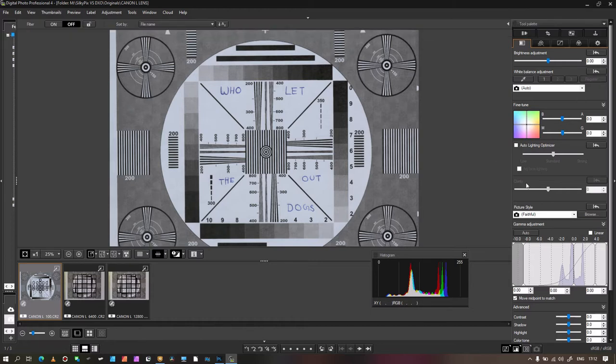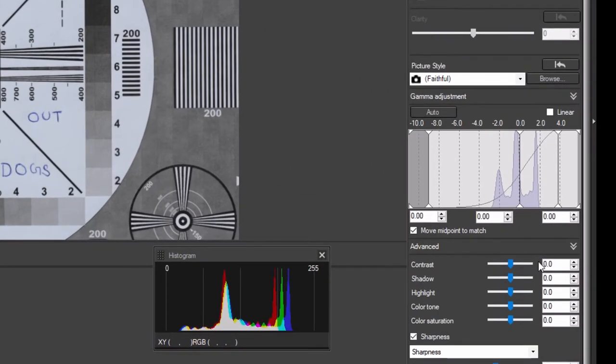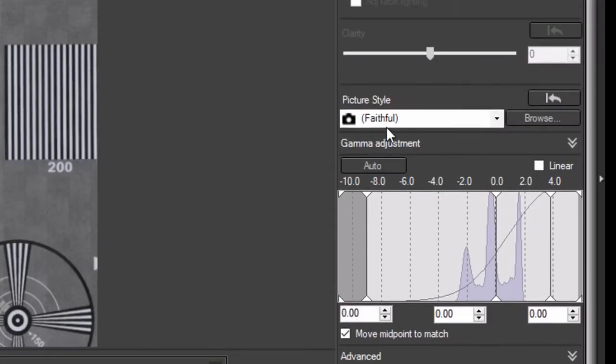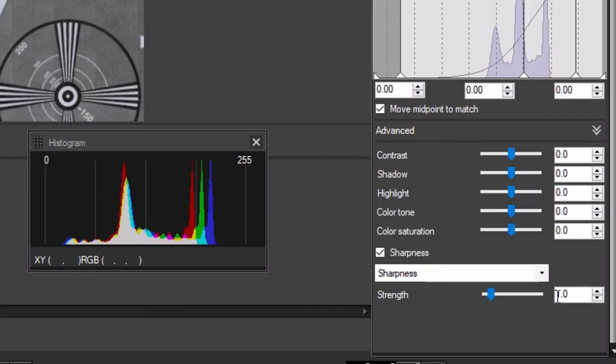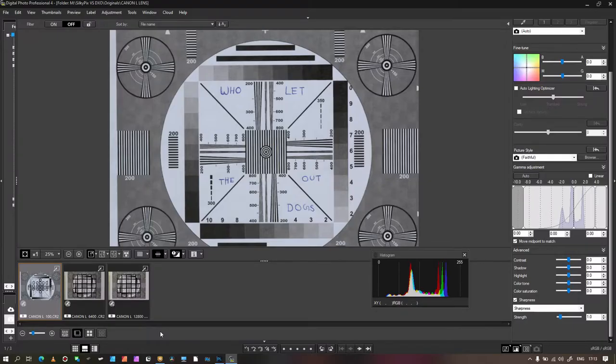So in Canon DPP, at the bottom, everything remains 0. The picture profile is Faithful. For the sharpness, I added 1. It used to be 0, because unfortunately Canon DPP does not support Sigma lenses.